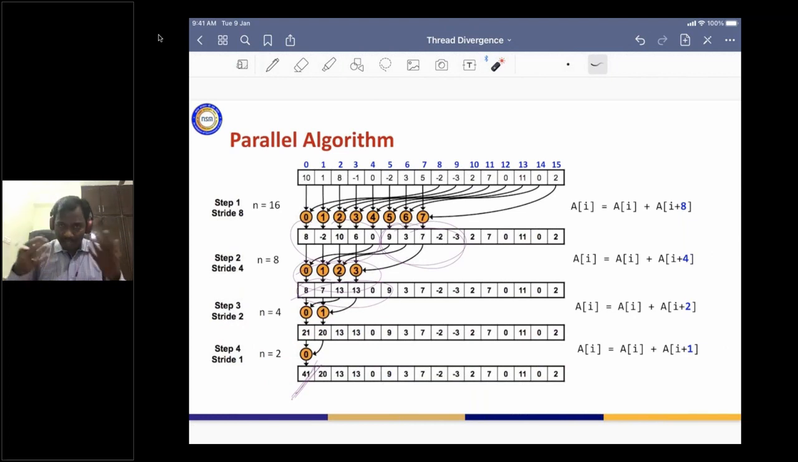So now what is the advantage? We have seen that the other elements are not even accessed, and only the threads which are relevant are active. So there is nothing like a passive thread, which means no thread divergence. If you look at it superficially, we can say that there is no thread divergence at all. But if you look in a little more detail, there is a small thread divergence. That is because at some point when you execute, there are only 2 threads here, only 4 threads here, and only one thread here.